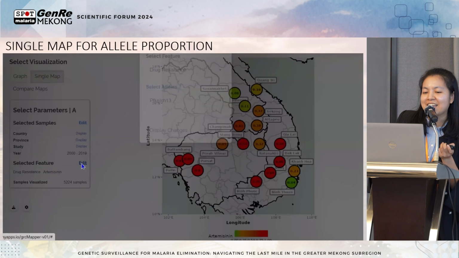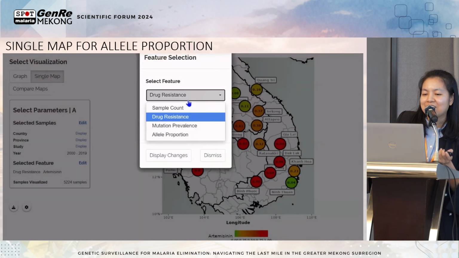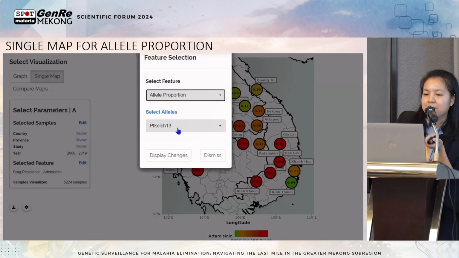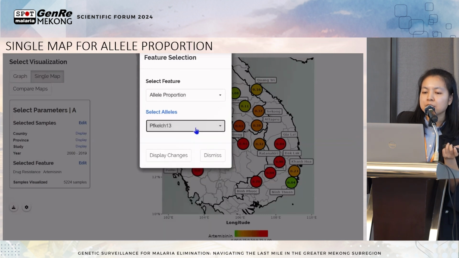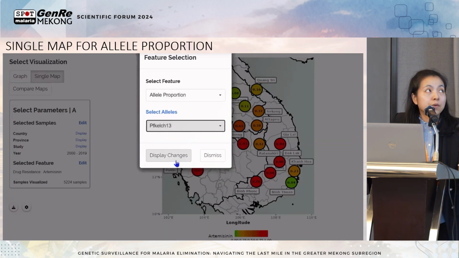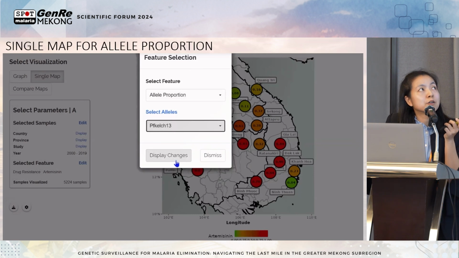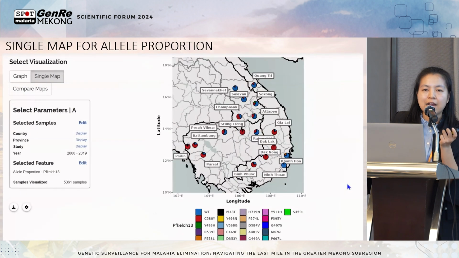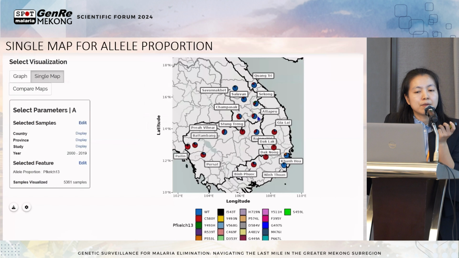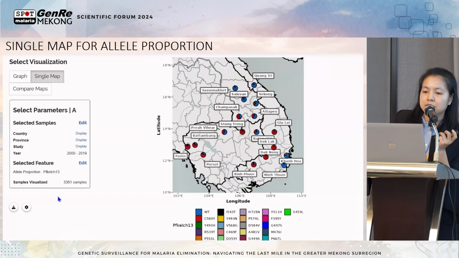So we click on it again, edit, and then go to allele proportion. We know that PF-KELCH13 is associated with artemisinin resistance, so we're just going to select that. This is your selection, allele proportion, and PF-KELCH13. Then click on display changes. Now you will see the map of allele proportion for PF-KELCH13 here.